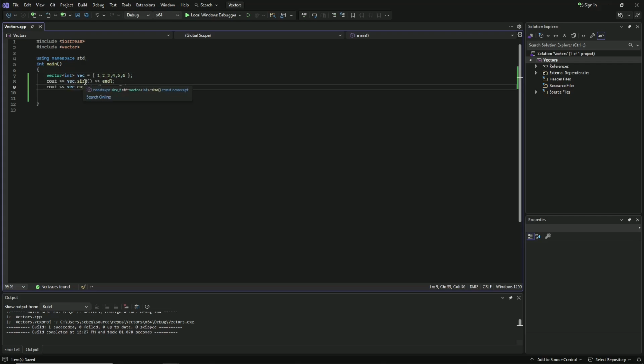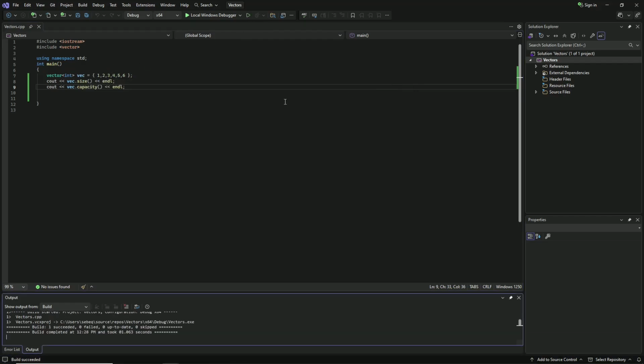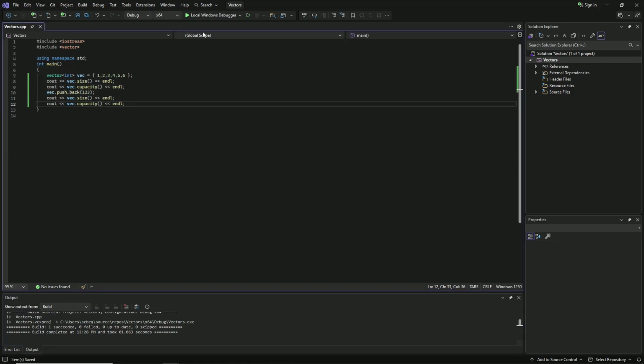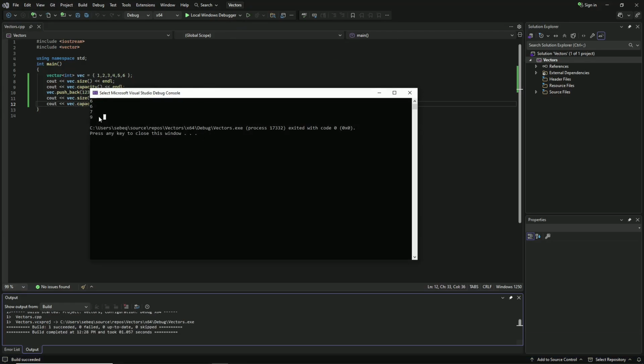The size is the current amount of elements in our vector, which will be 6, and capacity tells us how much items we can add to the vector without it being copied to another block of memory. If I run this, both of those values are going to be 6. But if I add one value at the end and then print it again, the capacity has increased by 3, but the size only by 1.